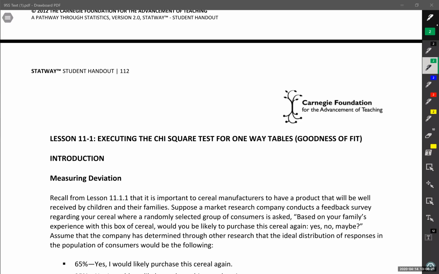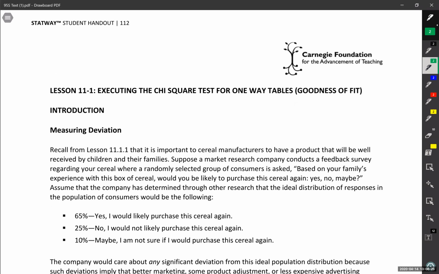So if you haven't read anything, go ahead and go back and read about the serial problem that we're going to do. But if you are ready, then here we go. So we are on page 112. And what we're going to do is talk about the chi-squared test for one-way tables, which is goodness of fit. So this is brand new.